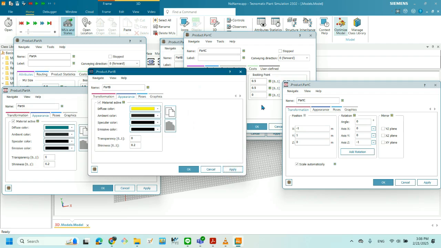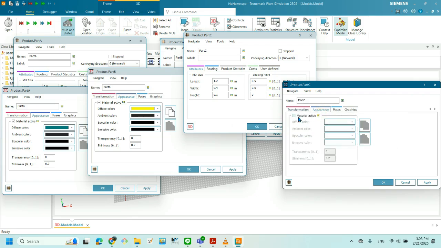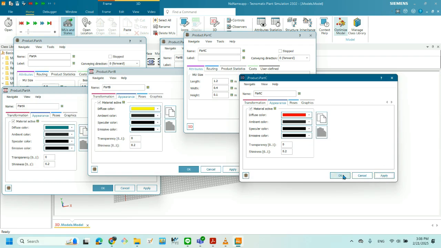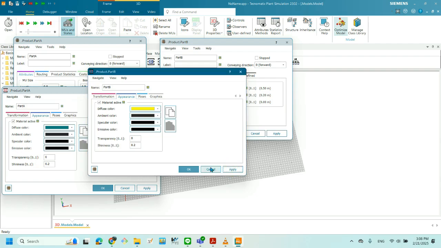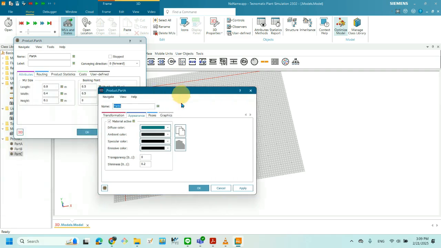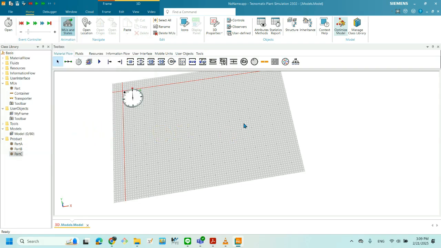And this, apply first. And this green color appearance. Click on here and click red color. It's red color. Apply. Click OK. Apply. Click OK. Apply. Click OK. Apply. Click OK. And this, apply. Click OK. Apply. Click OK.